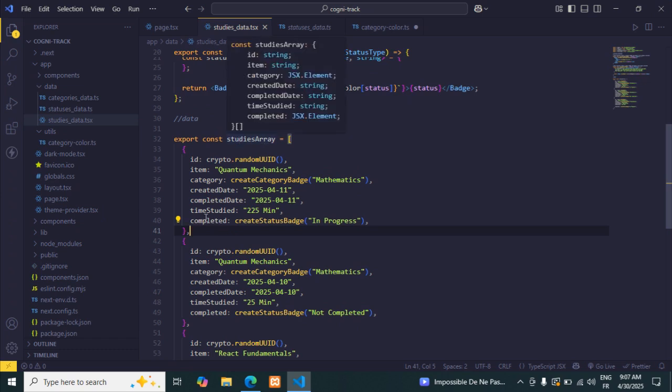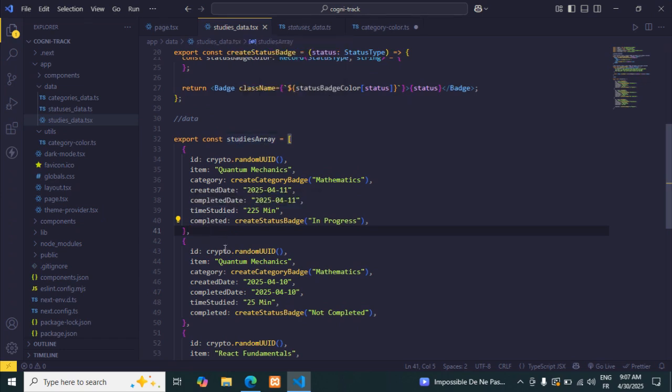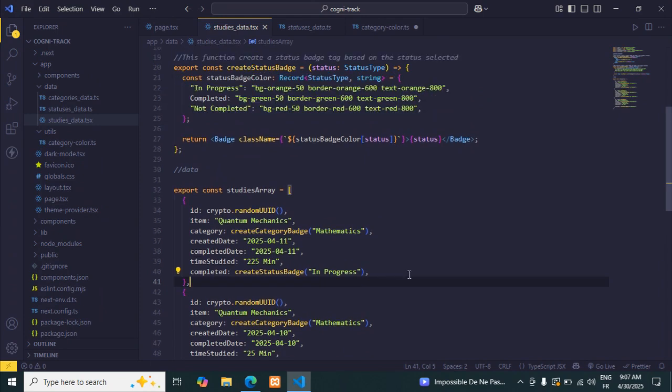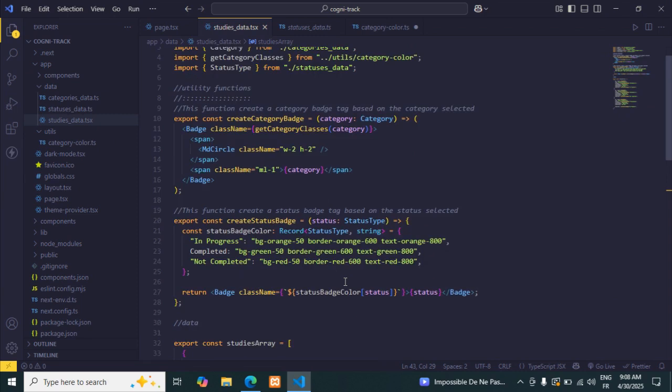So for the studies area, this is the structure of each object: the ID, the item, the category, the created at, the completed date, the time studied, and the completed property. As you can see for the category and the completed, we're using these two functions and passing these prompts inside of them. I'm going to start with the first function and what it does.